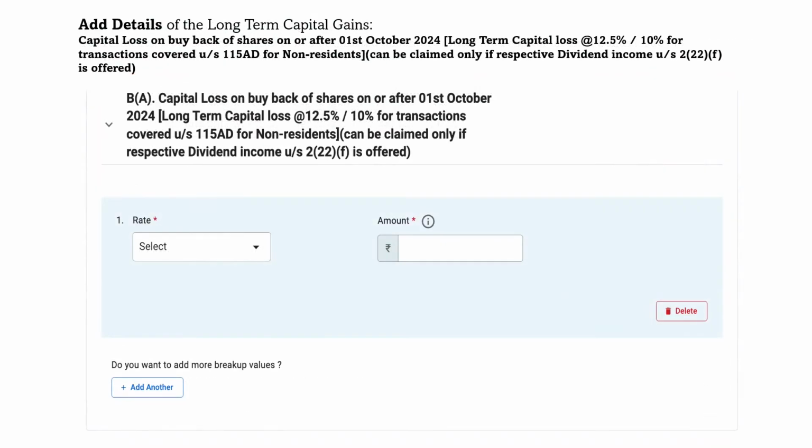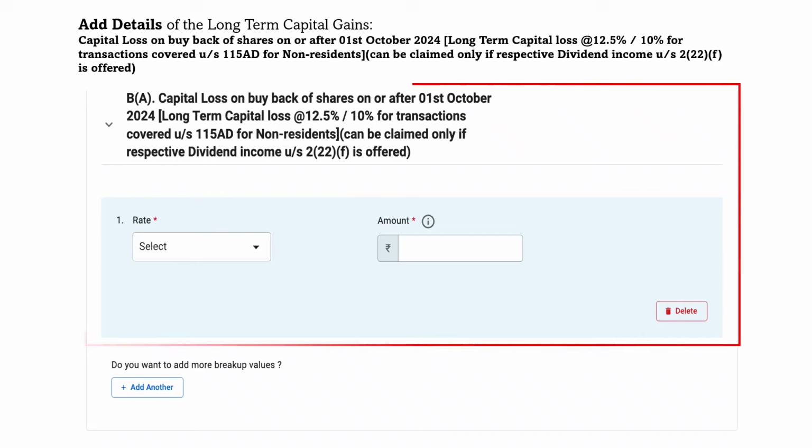Now add the details of capital loss on buyback of shares on or after 1st of October 2024. In case of long-term capital loss, the rate would be 12.5% and the rate would be 10% for transactions covered under Section 115 AD for non-residents. Please note, the loss can be claimed only if respective dividend income under Section 222F is offered.